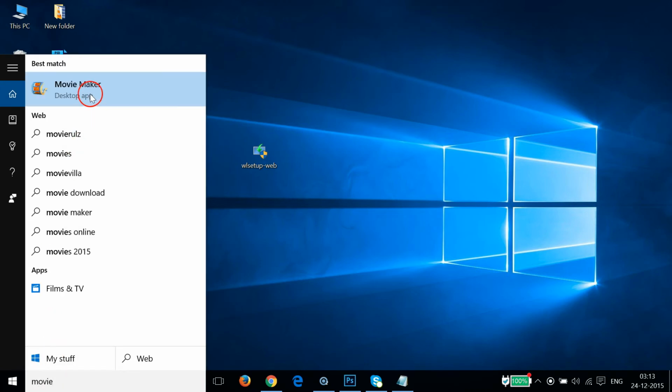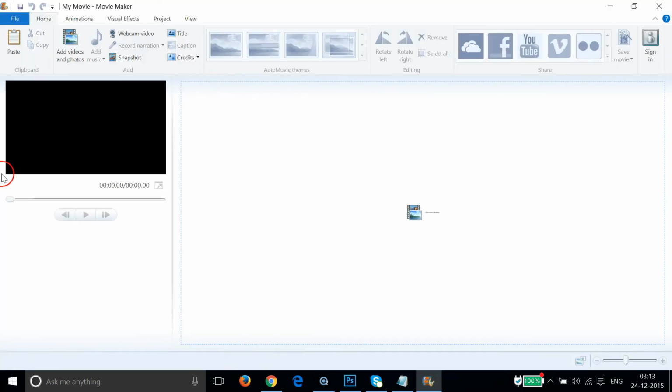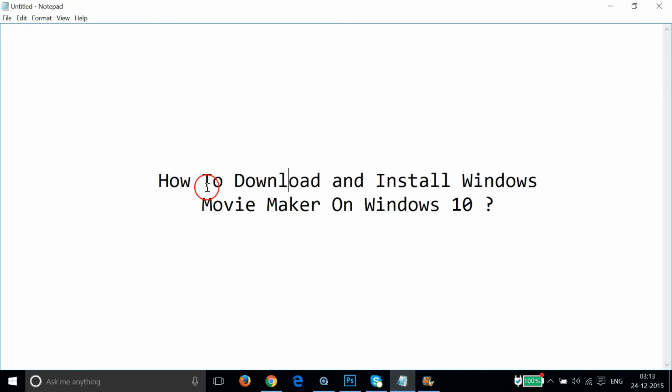As you can see, we have this, and we can pin to start or pin to taskbar, okay, or run as administrator also. So let me click that. Okay, here we have this Windows Movie Maker. So guys, this is really very simple to do. So in this way you can download and install Windows Movie Maker on Windows 10 very easily.